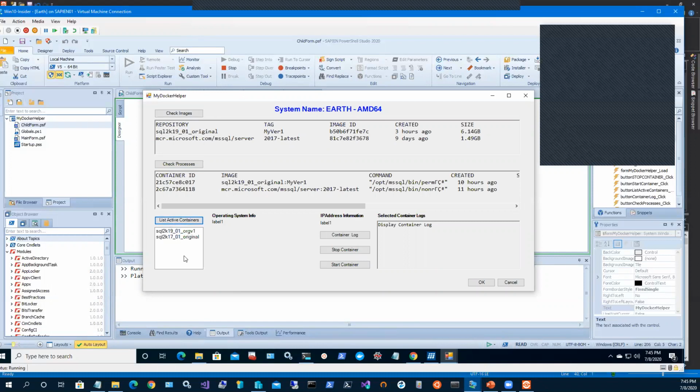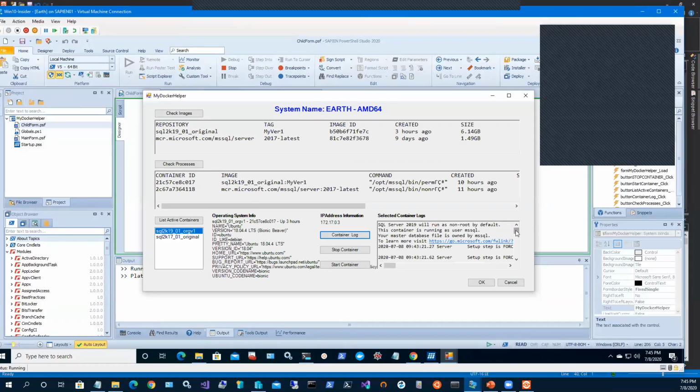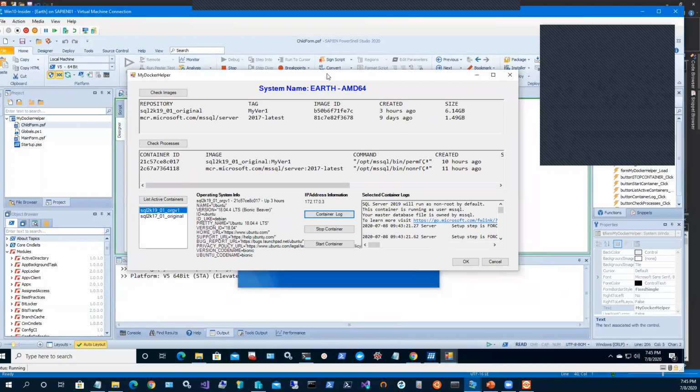I can check my active containers. I can click here and it will give me the operating system information. On the selected container, I can look at the container log. So I'll give you an example of what you can do with PowerShell Studio as a productive GUI application. I needed to show this. I can also stop and start whichever container is selected.